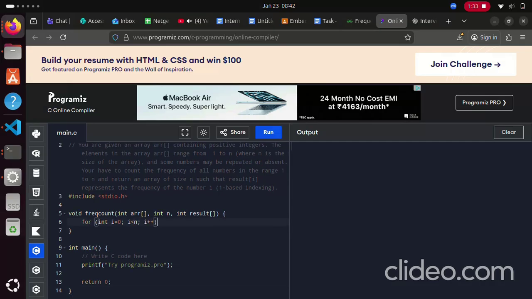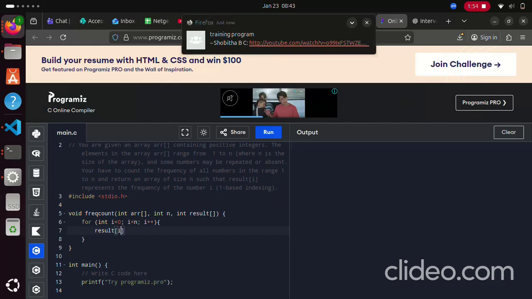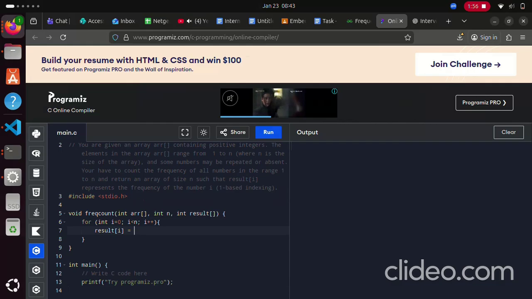In that array, I'll be making the result of all the elements 0 as the starting point. Now the result of every element I will be noting as 0 as the start. Result of I is equal to 0. Then after that, I will be iterating through the array and increasing the frequency for whichever element I find.